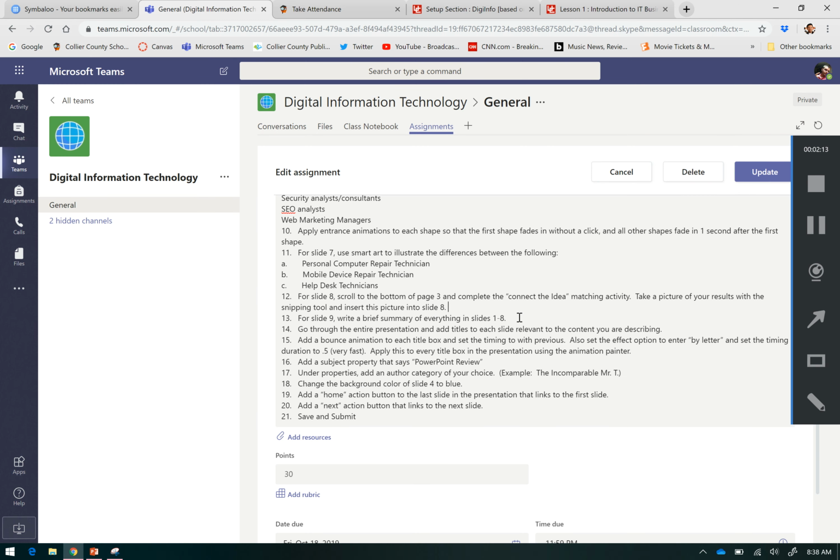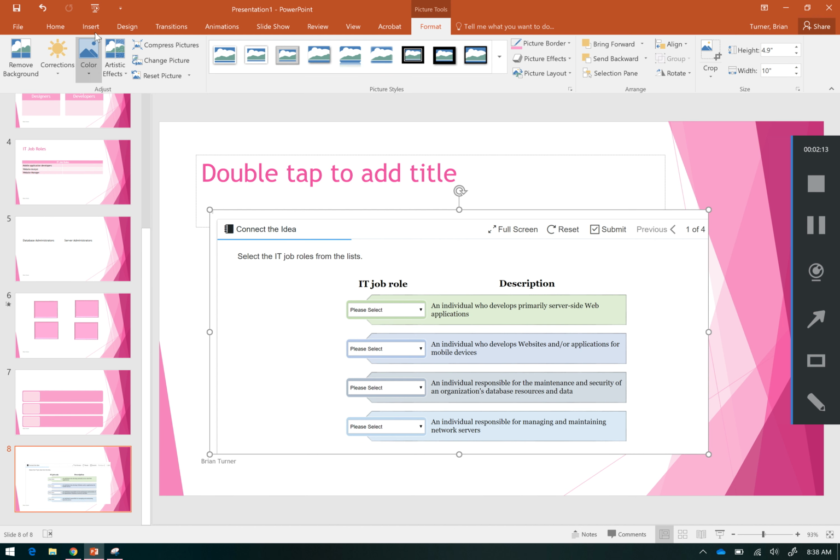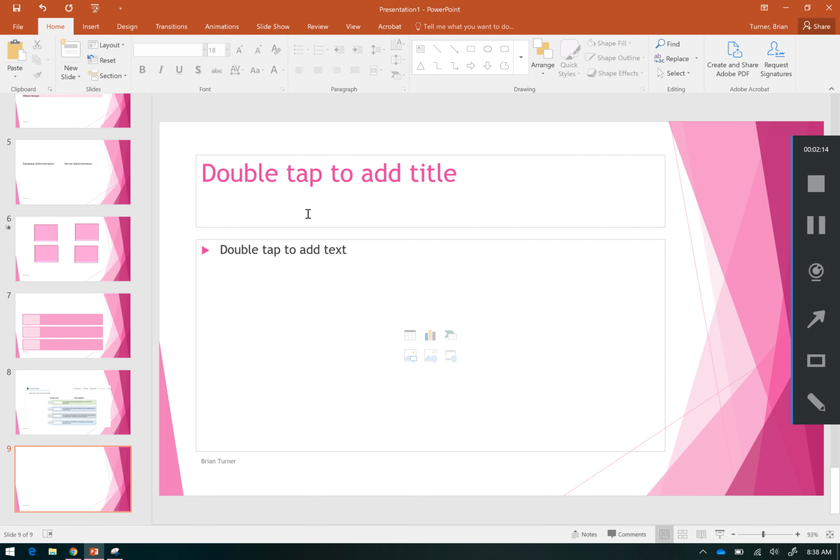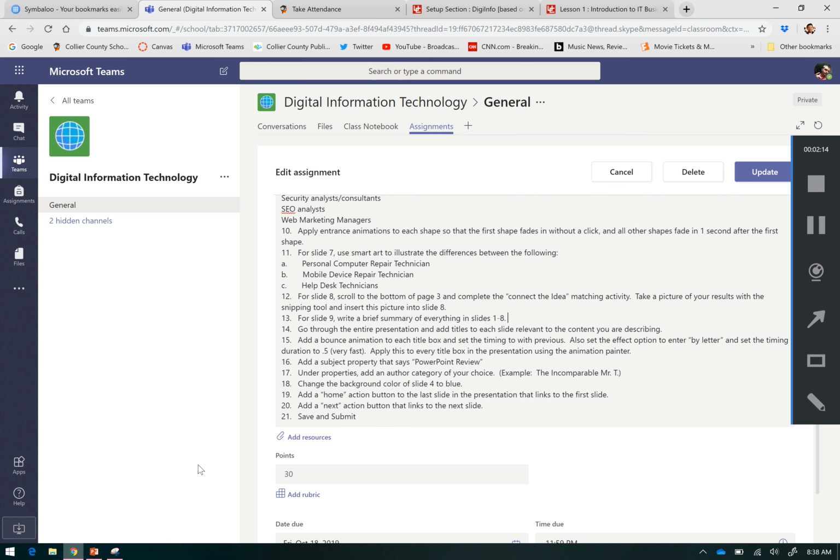For slide 9, write a brief summary of everything in slides 1 through 8. All right. So basically I want to summarize everything I did in slides 1 through 8 with a brief summary in slide 9. All right. That's an easy one to do.